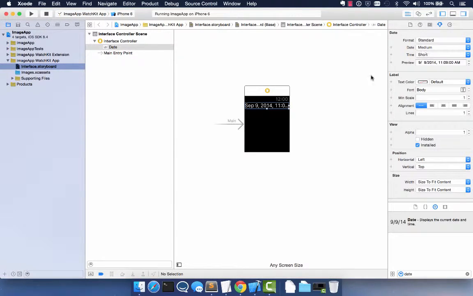medium. Okay, so we've got month, day, year. Long, the month is long. And then full, which includes the day of the week. If you wanted to show more lines so that you can see the full text, you can just bump this number up here under label. That's a label property.